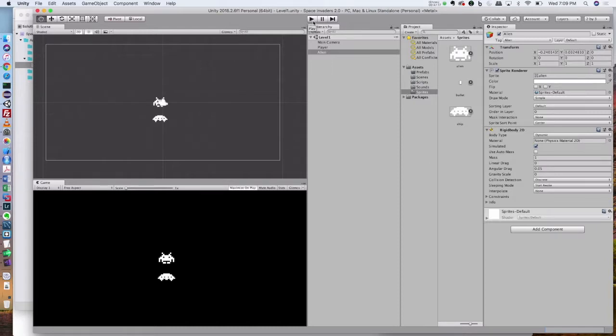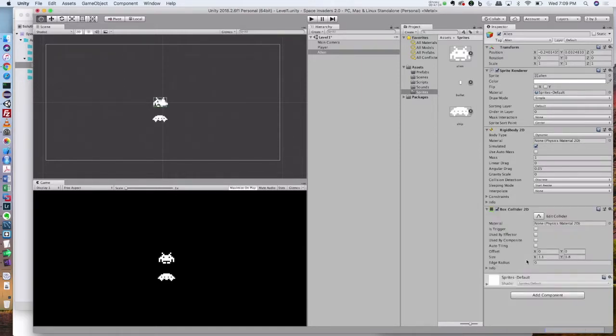Cool. We're also going to add a collider to it. So just like we did with the spaceship, with the alien selected, I'm going to go to Add Component, Physics 2D, and I'm also going to add a box collider just for simplicity's sake. So box collider 2D. It's going to put a little green box around my alien. And don't forget, you need to enable isTrigger.